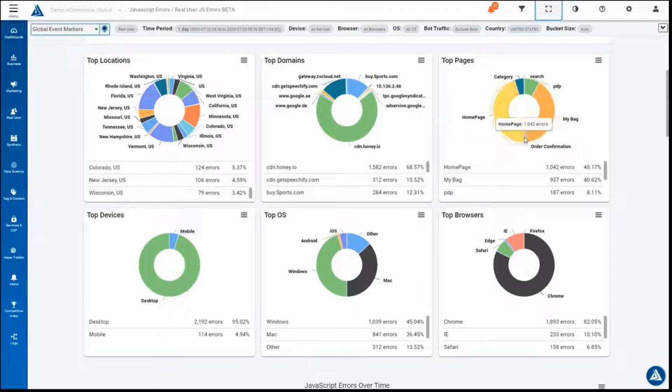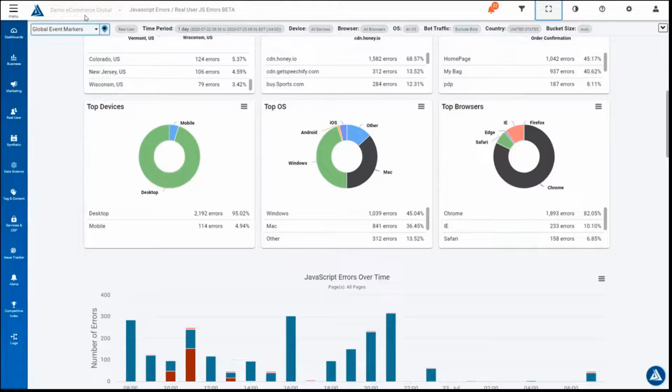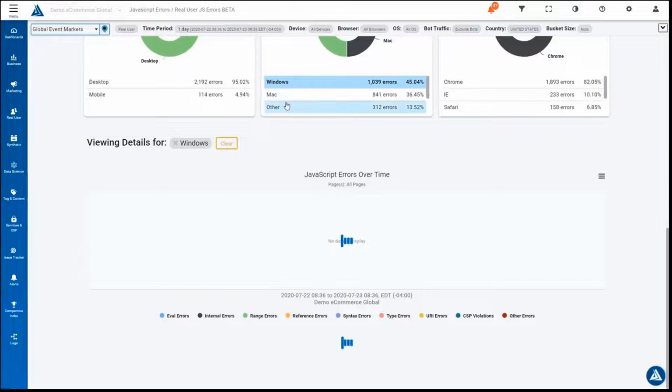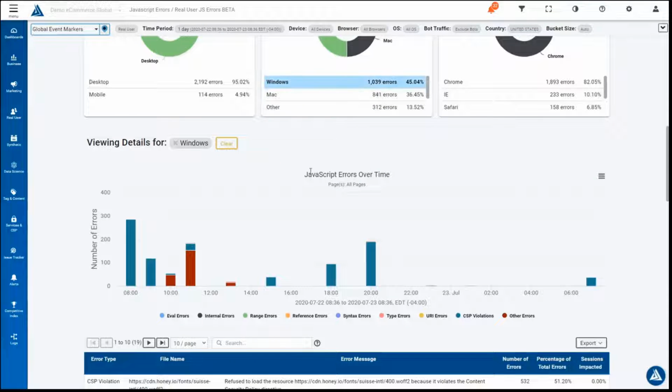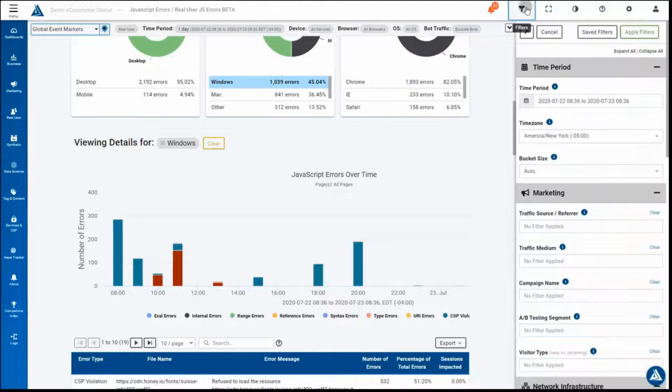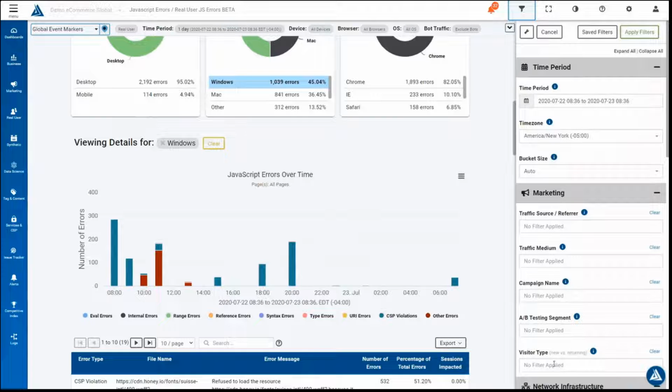And then we've got what pages they're happening on. We've got order confirmation, which is a little bitty sliver here. We've got a my bag page, and we've got a home page where they're happening significantly. By the way, I'm just showing some demo data, okay? This is just an example to light up the boards for us to look at how this functions. So if we want to look at, let's say, Windows, then I can select just Windows, and that will give me these 1,039 errors that happened during the time period that I have selected. Of course, the filter options are all still relevant.